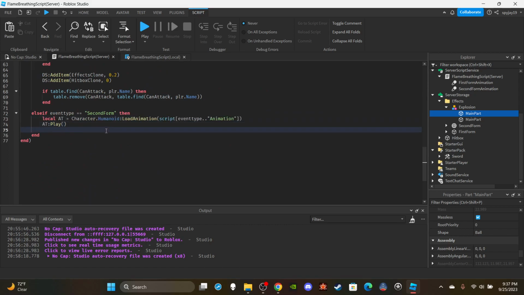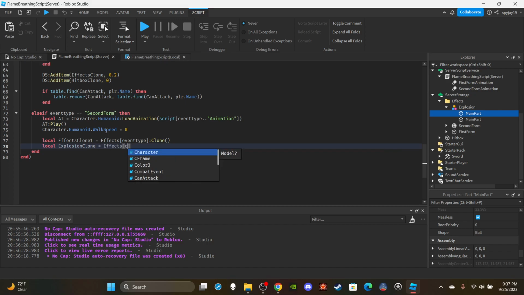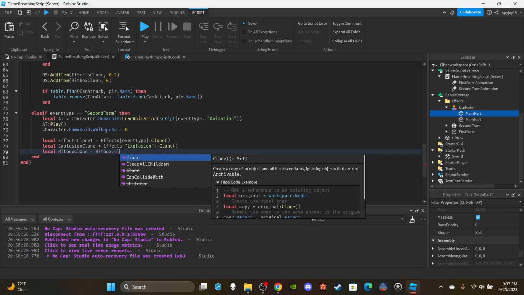We have the animation track, and I'm also going to make it so my player can't move, since this is considered the final move. So character.Humanoid.WalkSpeed is equal to 0, right? Then I'm going to clone over all the stuff. So local effects clone 1 is equal to effects[event type]:Clone(). Then I'm going to clone over the explosion. So explosion clone is equal to effects. Look, I'm missing something. Oh, there we go. Explosion clone. Then lastly, I'm going to clone over the hitbox. So hitbox clone is equal to hitbox clone.